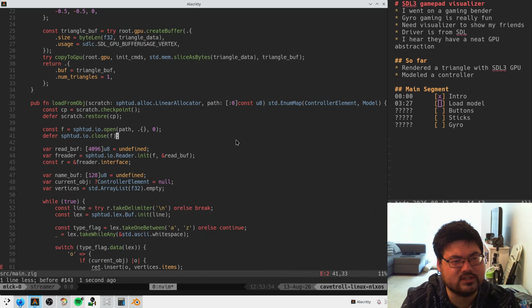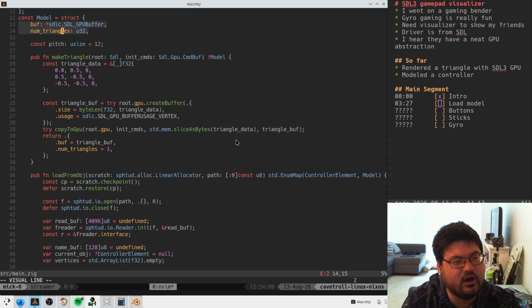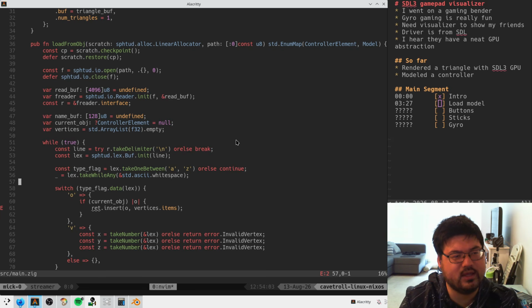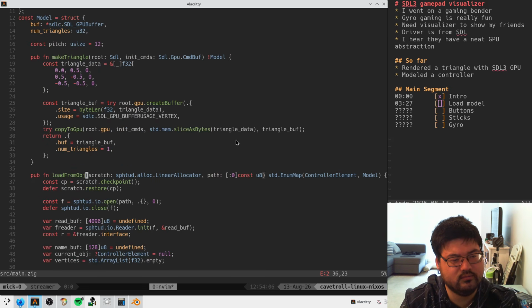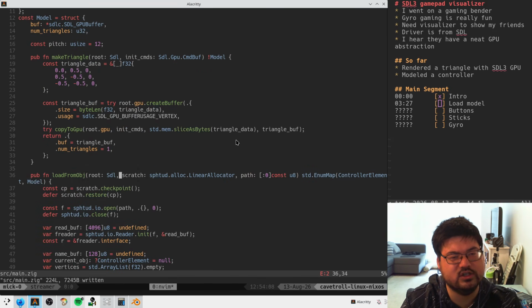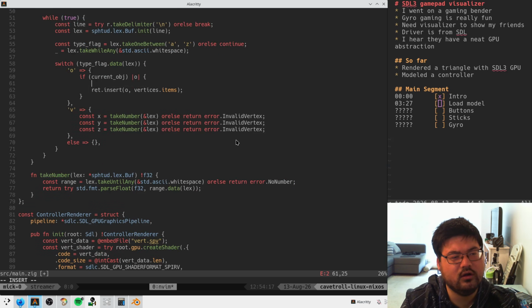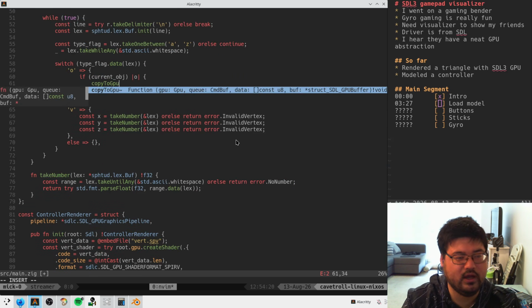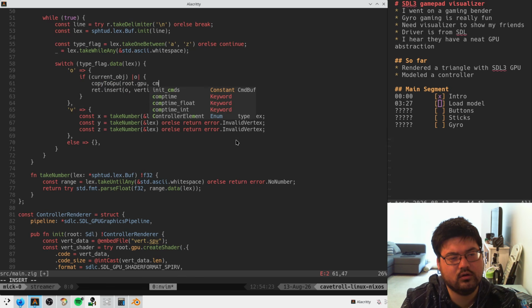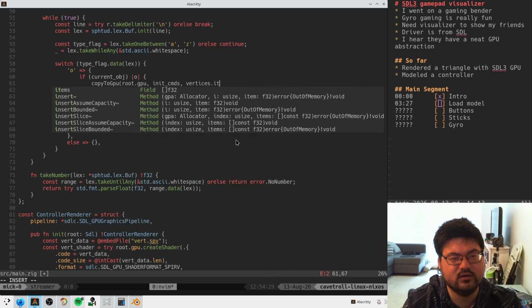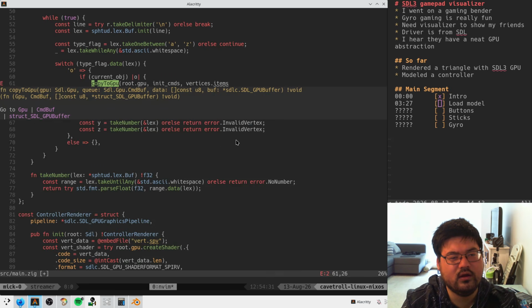And then this is a problem because we said this is going to be scratch data because the model is actually on GPU. So we should be able to do something like put this thing onto the GPU right now, I think. If we go copy to GPU, nice. Okay, what else does this thing want? Data, so this is vertices items. Okay.